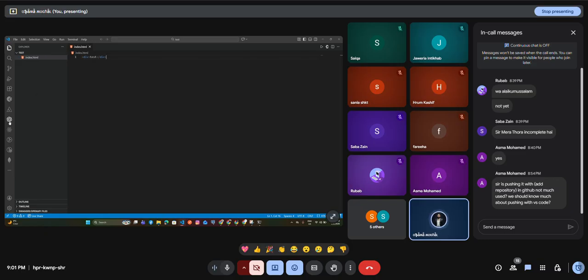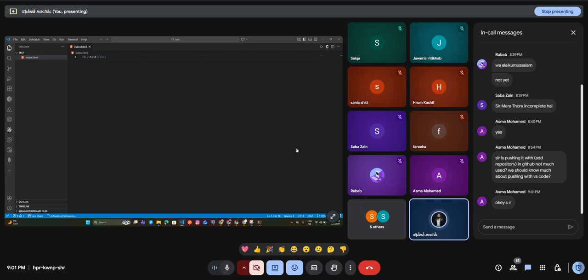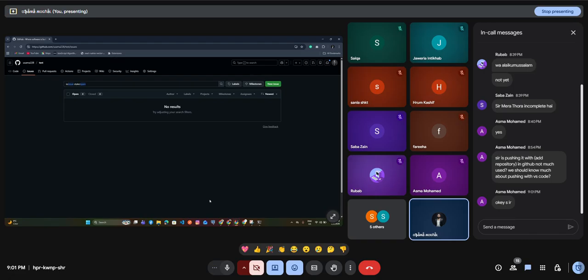You simply install this extension, called GitLens. I am writing the name because there is some problem with my GitHub, so that's why it's not showing in front of that. It's closing automatically.